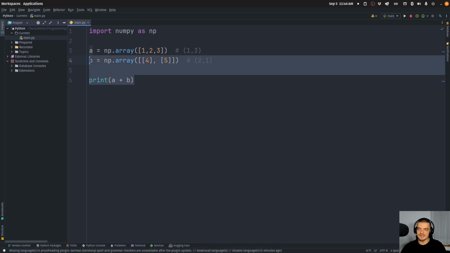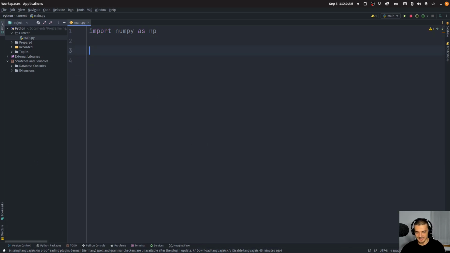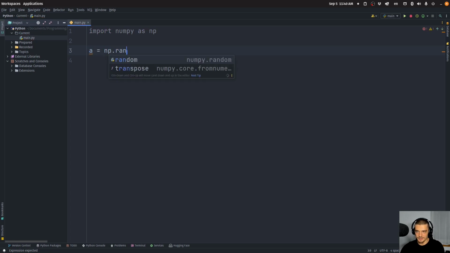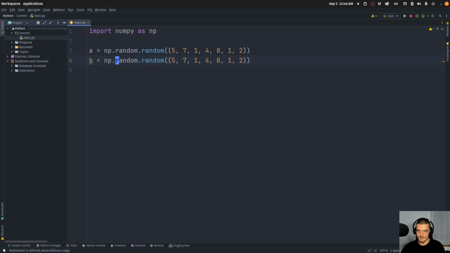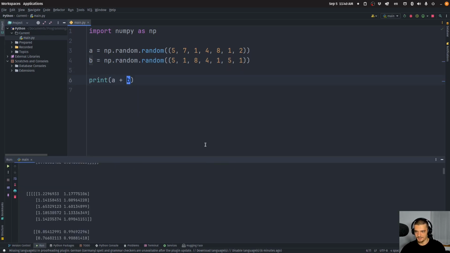So you can see that this compatibility that I explained before is the case if you try to do this with randomly generated arrays of very high dimensionality. If I say x equals, or let's go with np.random, this function allows me to pass a shape to it, and then it just generates random numbers. So if I do something like 5, 7, 1, 4, 8, 1, 2, and then I have a second array b, and I have a compatible shape. Let's go with 5, 1, 8, 4, 1, 5, 1, for example. Then I can do the addition. So I can do a plus b and everything works fine.